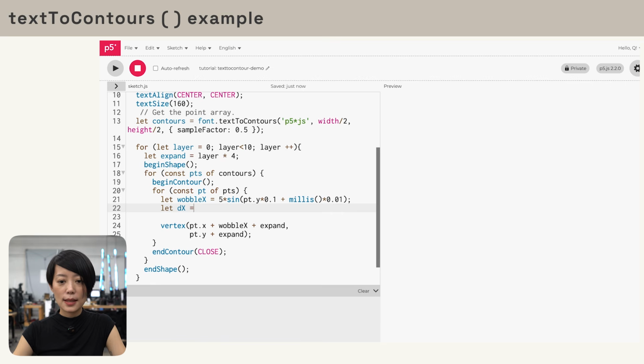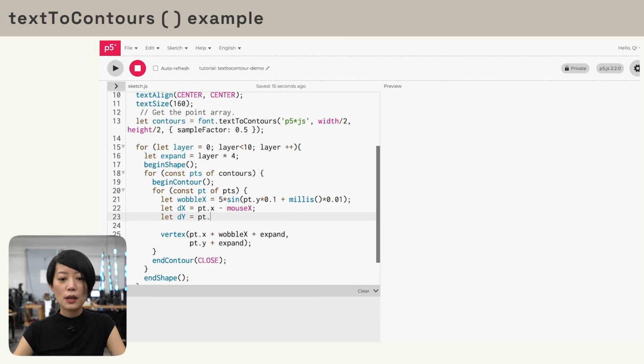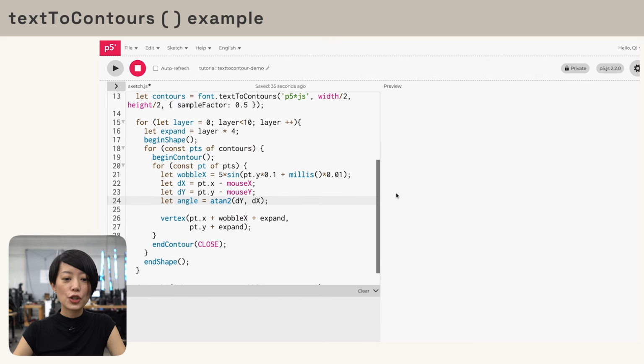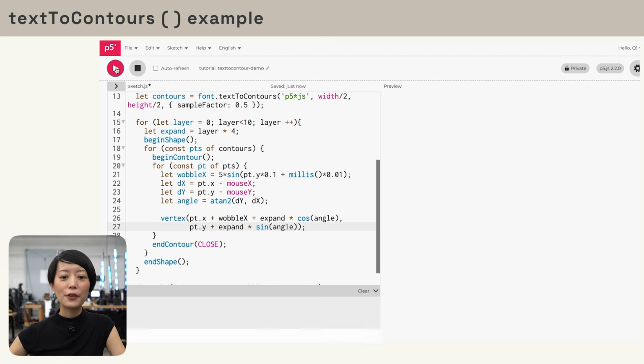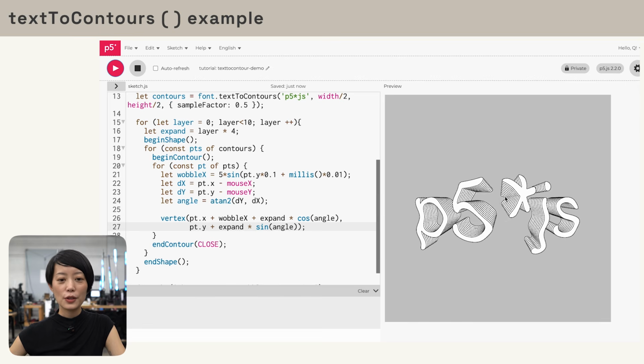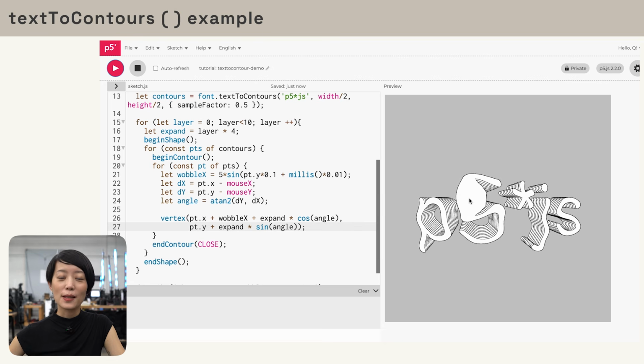Now let's make it responsive to mouse position. For each point, I will calculate how far it is from the mouse. That's dx and dy. Then I use atan2 with those values to get the angle from the mouse to that point. Using cosine and sine, I can turn the angle into x and y movement and multiply by expand so the outline moves further. Now, every layer expands outward, and the direction is always away from the cursor. Move the mouse, and the whole shape responds.